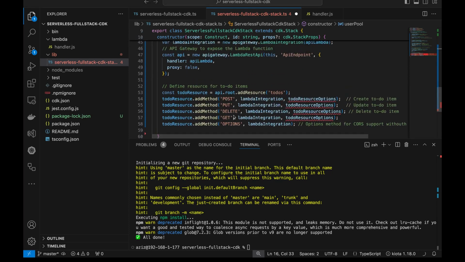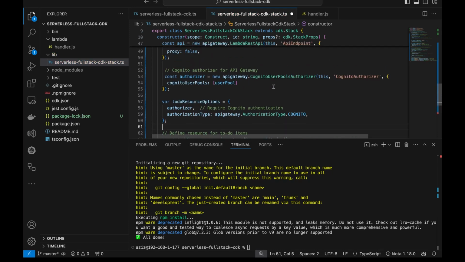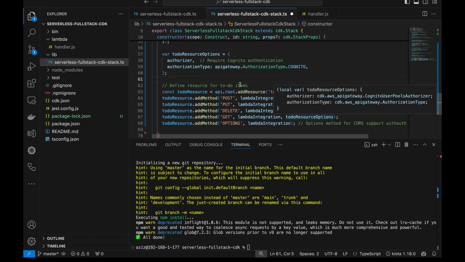To integrate Cognito to our API gateway, we need to create two objects. One is the authorizer, that authorizes our API gateway and our Cognito to handle user authentication for the API gateway. And the other one is the options. This is essential when defining the integration between our API gateway and Lambda function, so that we mention what type of authentication we are going to use for each of them.